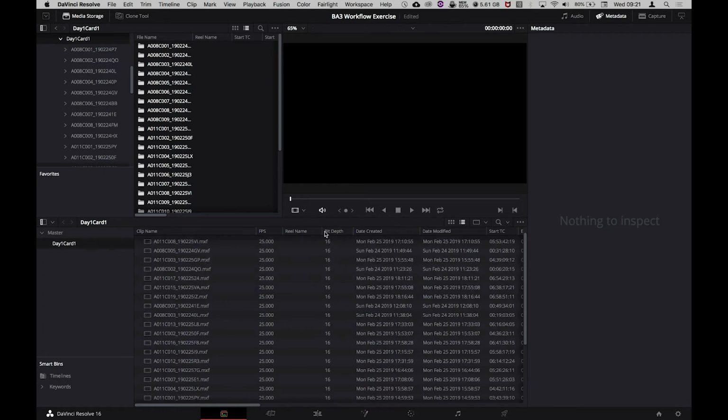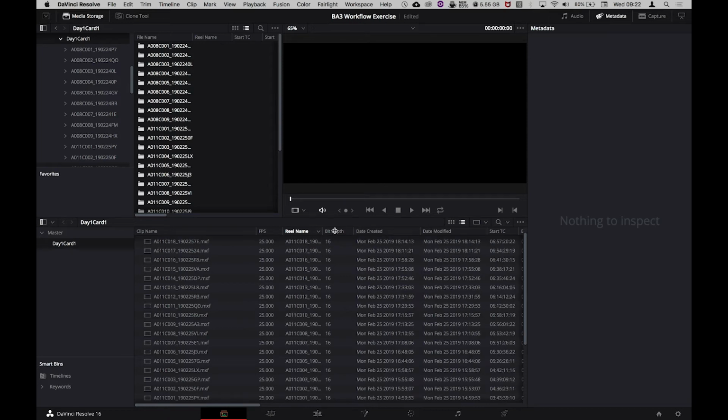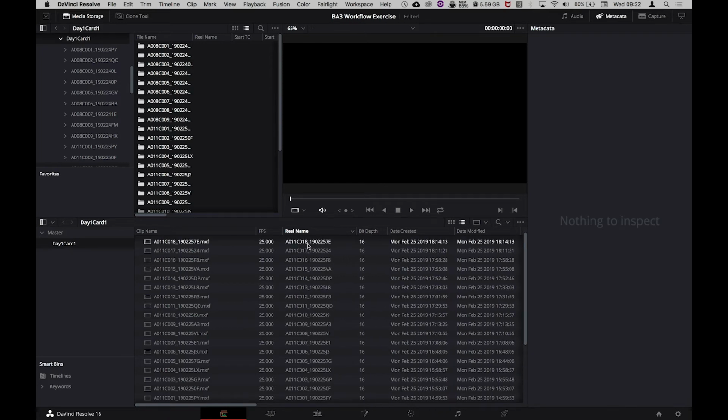Now, if you see here under reel name, there's nothing in here. This reel name column is really, really important for keeping track of footage throughout the editing and color grading. So this is where I'm going to go back into settings, general options, and I'm going to assign reel names from the source clip file name. And you can see in the reel name here, we've got this information, which is essentially just the file name without the extension. And that's really important, especially in Avid.